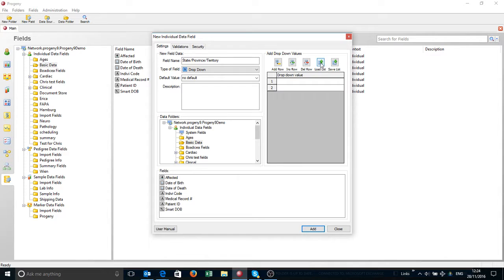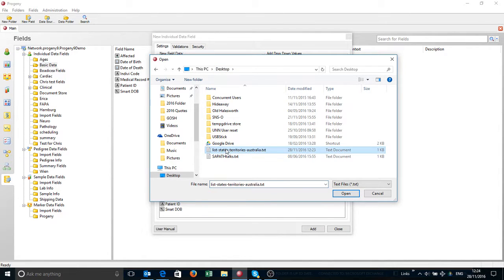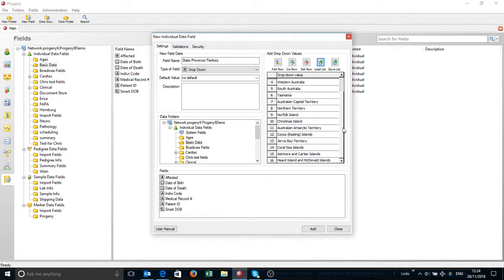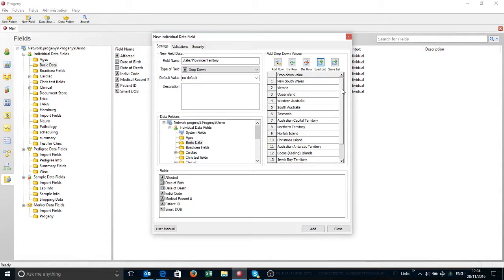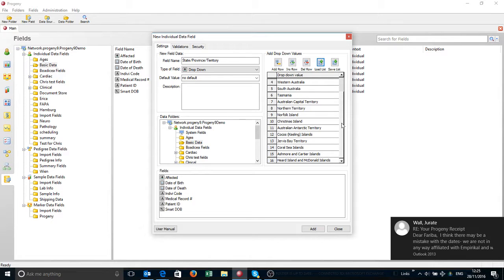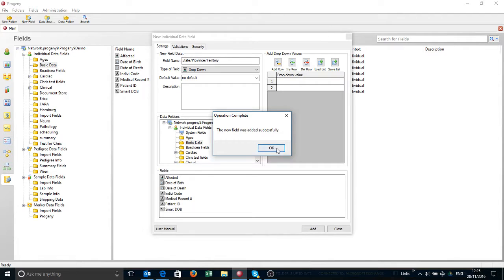Then I'm going to select the load list option here, go back to my desktop, select that file that I just saved, click open, and then you should see a nice long list of the particular ones. It's also in rank order because it was in the original Excel spreadsheet, which is quite useful. Now, it's fairly easy for the Australian ones. There are only 15, 16 or so. You could do all the cities, counties in the United Kingdom, for example. So I think you'll find that's pretty useful. Then I'm just going to click Add, and that's now added it to the database.